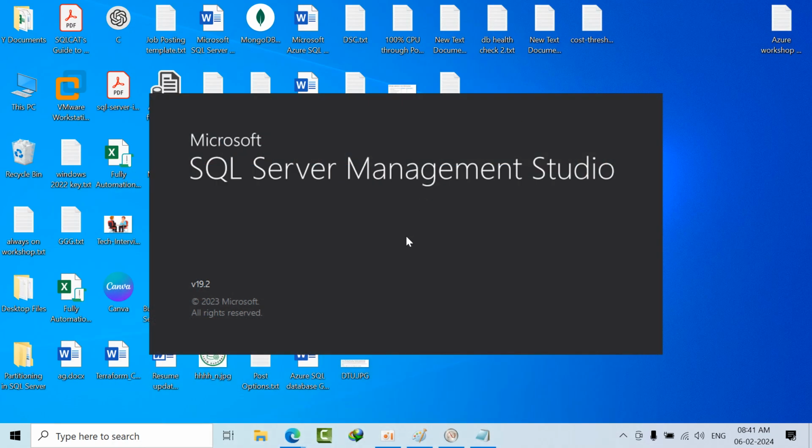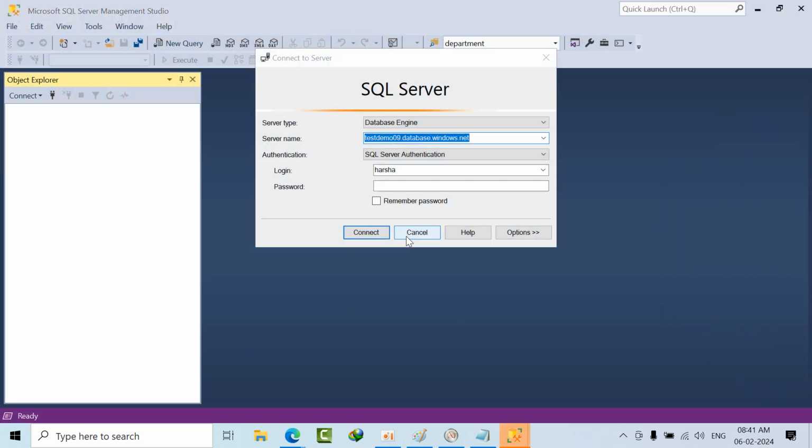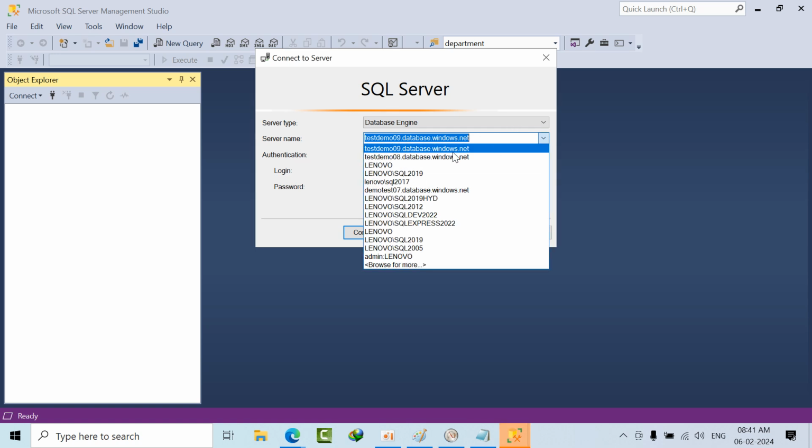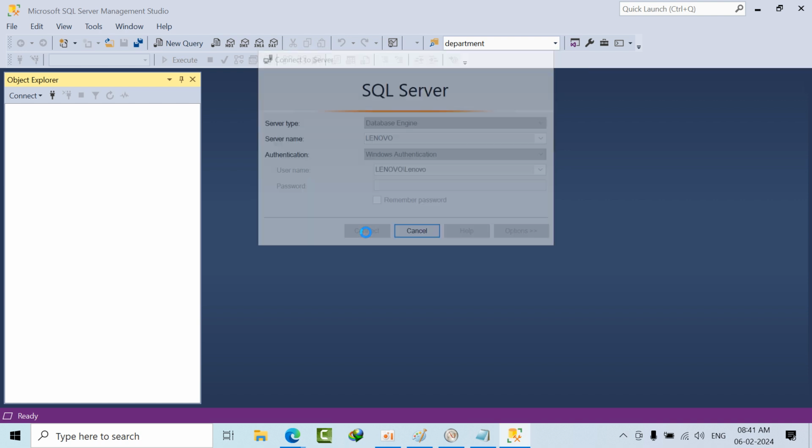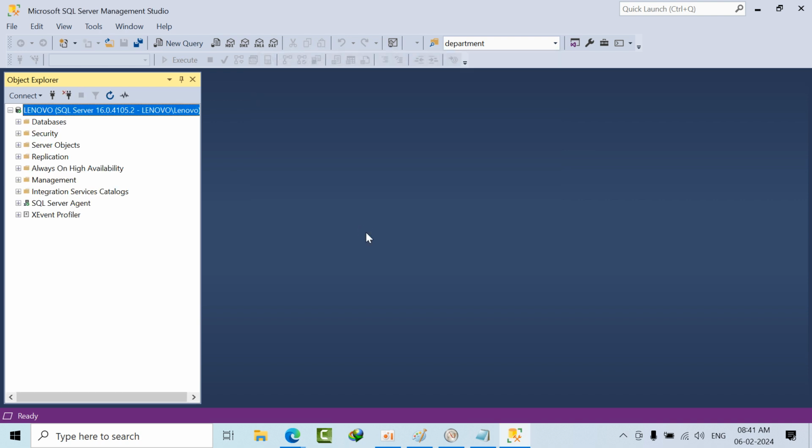Now, like in the interview, Arsha, are you able to configure linked servers for Azure SQL database? Yes or no? What about Azure SQL database as a linked server? Yes. Okay. So Azure SQL database can be a linked server. I have connected to the on-prem SQL server.